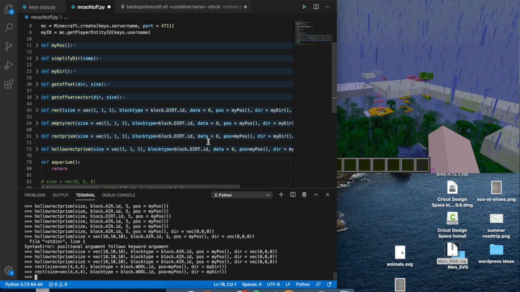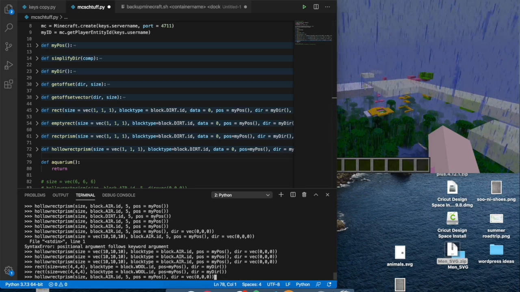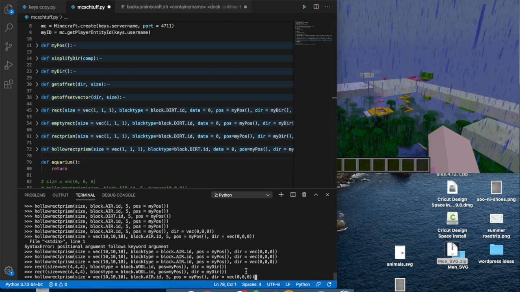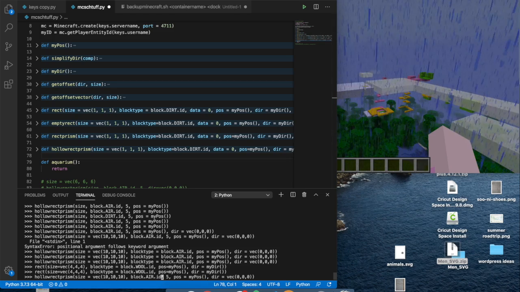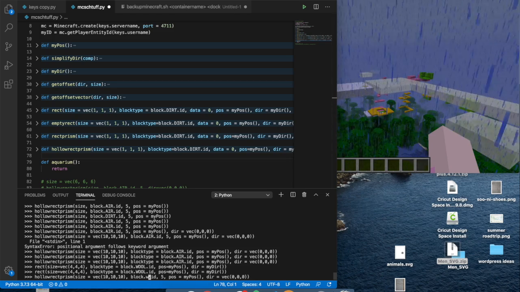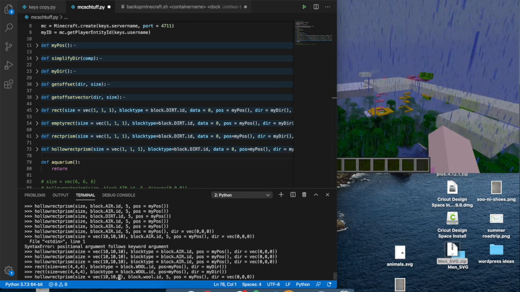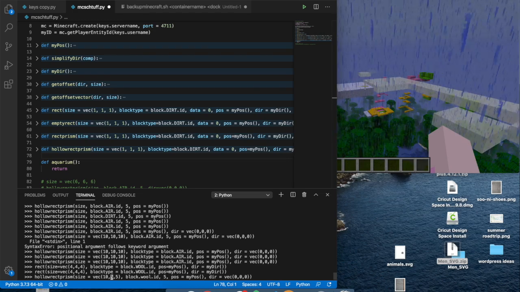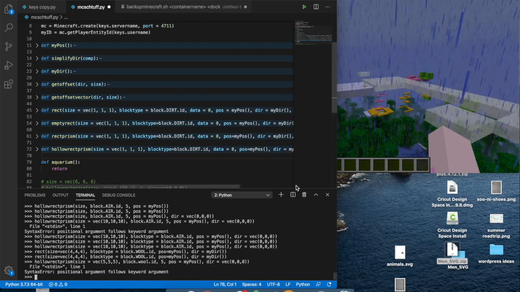And the same with rectangular prisms, and even better with a hollow rectangular prism, you can actually pass the vector 0, 0, 0 so that you end up inside of that prism. So let me run this real quick. I don't want it to be 10 by 10 by 10, 5 by 5 by 5 should be enough. Hit enter.